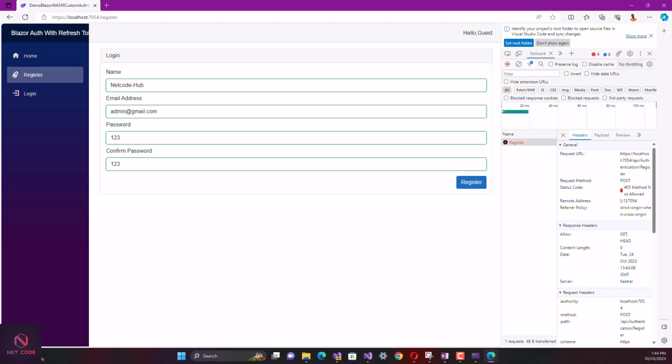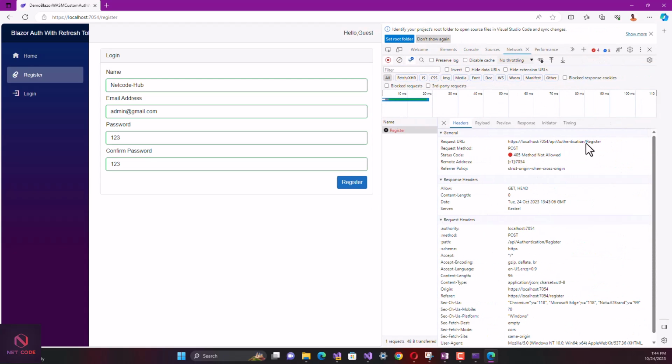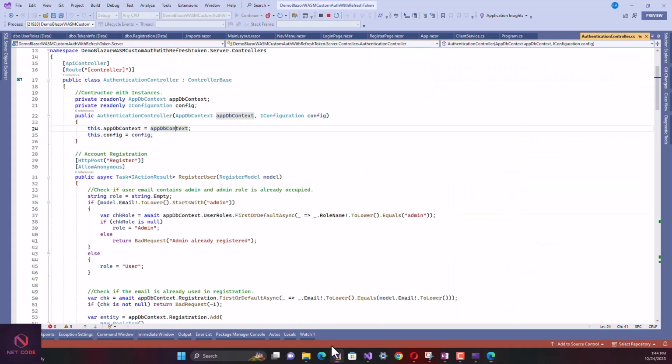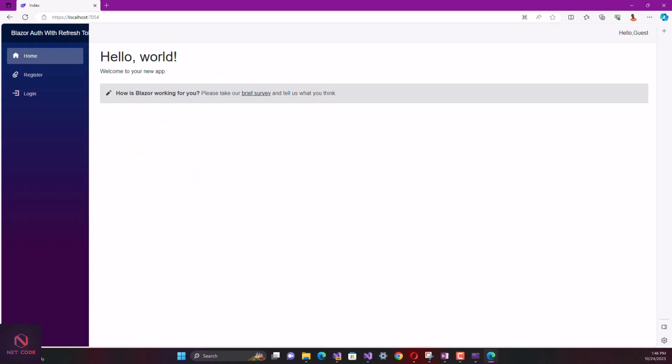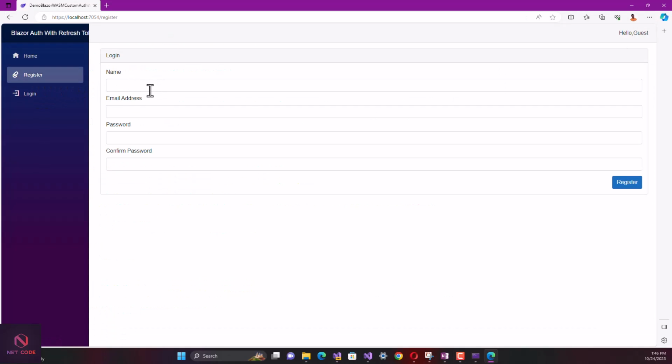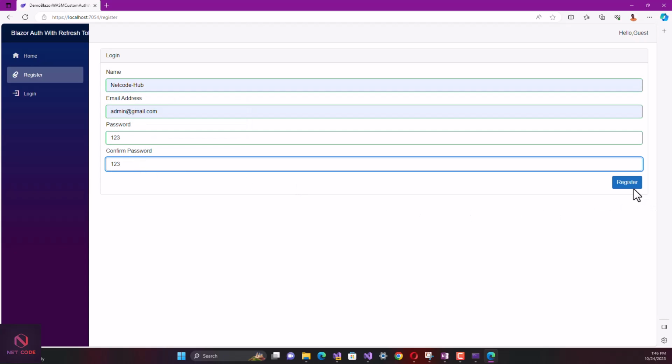So when you press F12, I'll check the route here. From this register, the route here is API authentication and register. So let's check and see. You can see we have the authentication for the controller name, but there's no API here. So let's add the API. All right, so let's refresh this again. Okay, so let's do the registration again. Let's see, netcode 123. Click on register. And now let's wait for the response.